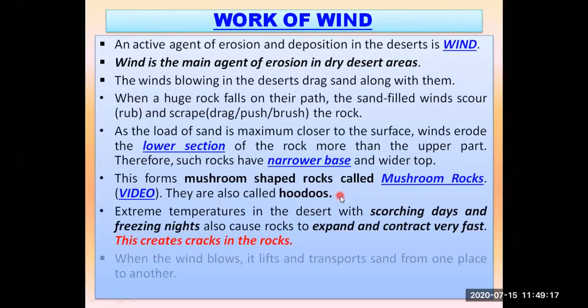Extreme temperature in the desert and scorching days and freezing nights. Remember this, extreme temperature means what? The desert have temperature at extreme level, यानी जो भी होता है वहां पर डेजर्ट में वो बहुत ज्यादा होता है टेम्परेचर, या तो वो ठंडा बहुत ज्यादा होगा या बहुत ज्यादा गर्म होगा, है ना. It will be very hot and it will be very cold. That is known as extreme. Extreme का मतलब यही होता है, very hot or very cold.